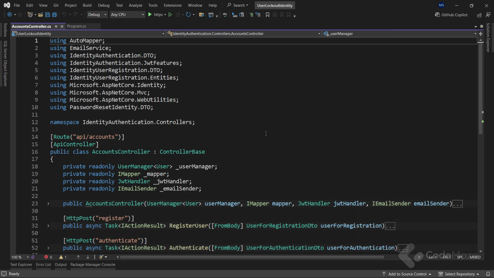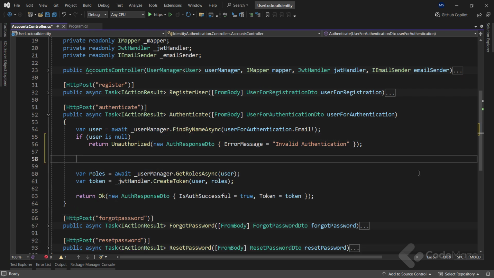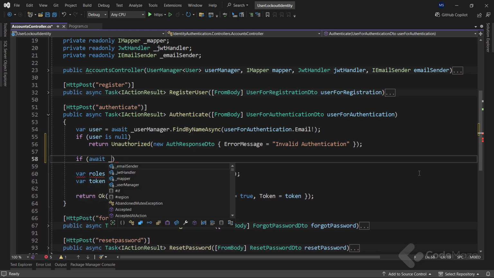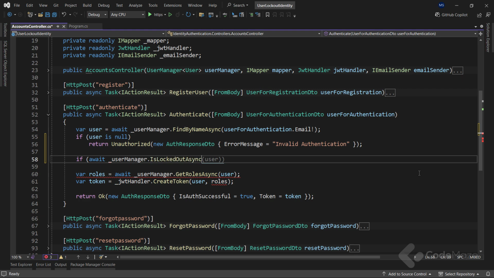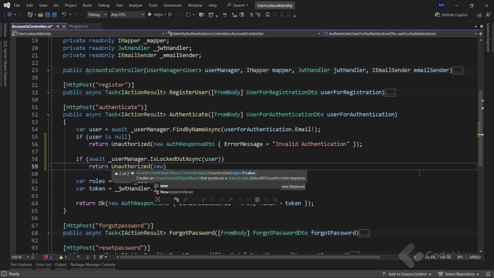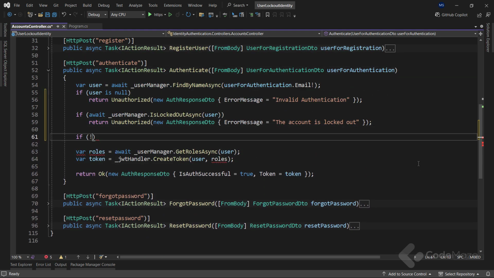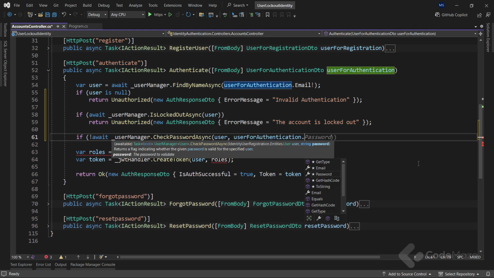Now, let's extend our login action to support this as well. So, I will remove this password check here, and before I do the password validation, I will check if the user is locked out using the user manager's isLockedOut async method. If that's the case, I will return the unauthorized response with the auth response DTO class, where I will set the error message property to the account is locked out. Then I can check for the password validation using the user manager's check password async method, where I have to provide the user and the password.